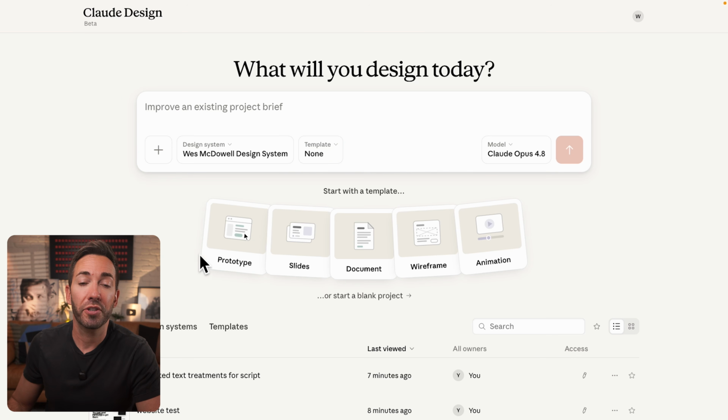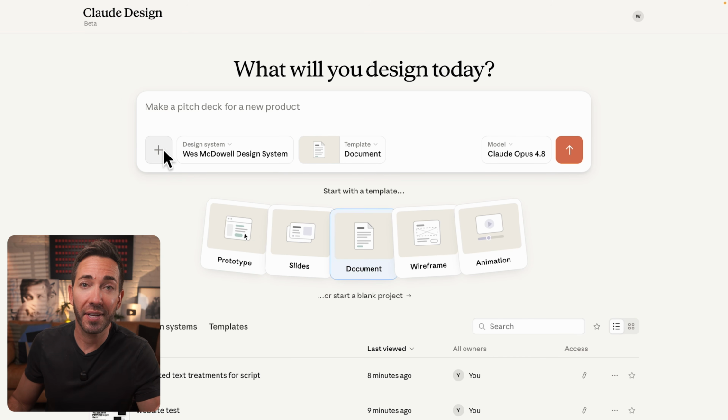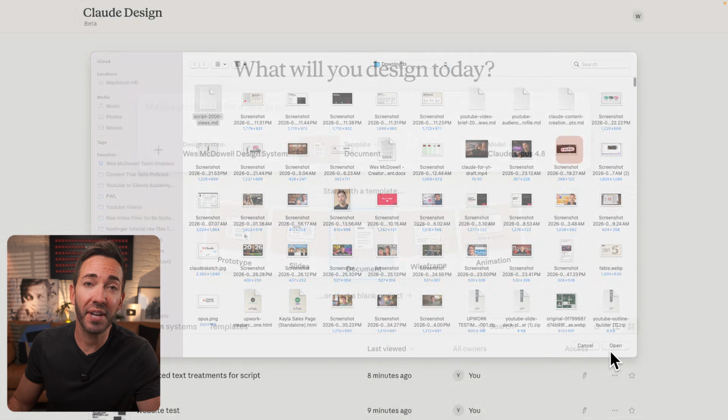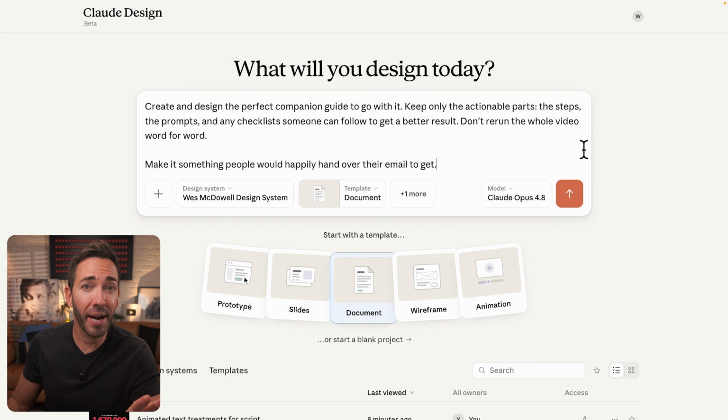And I made a ton of these over the years. Some of them took several days to make, but it's never been as easy as it is right now because the newest models reason well enough to take a whole script and turn it into a download. And Claude Design can one-shot the whole thing with nothing more than that script. So I'm gonna choose Document, pasting in the script that I just finished, and I'm gonna tell it to create and design the perfect companion guide to go with this video script.